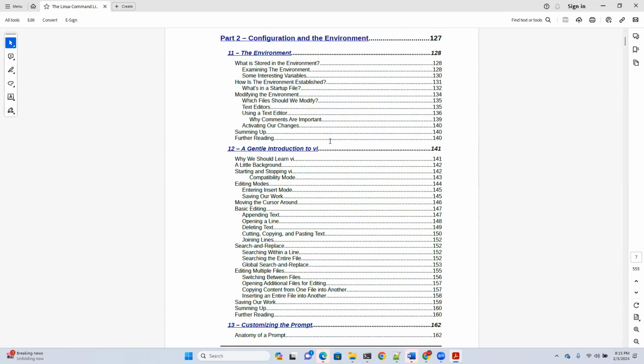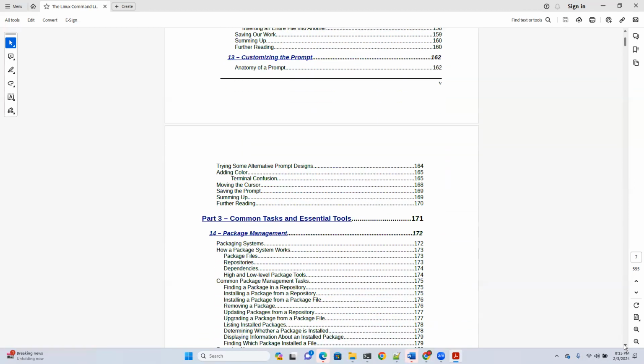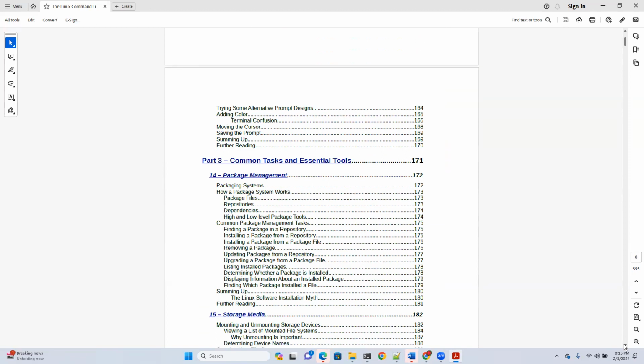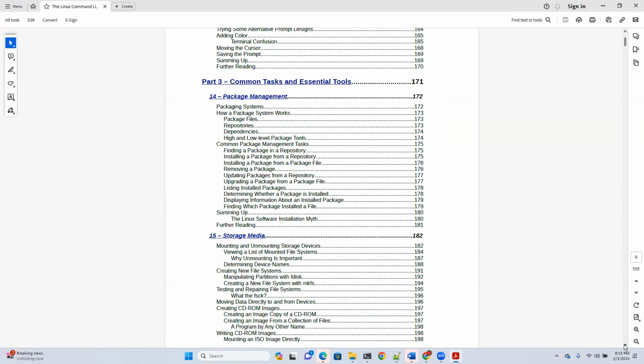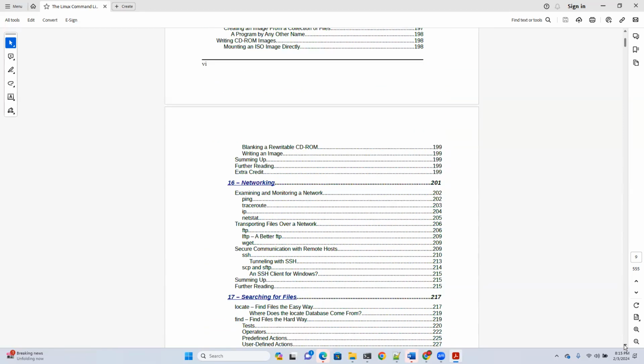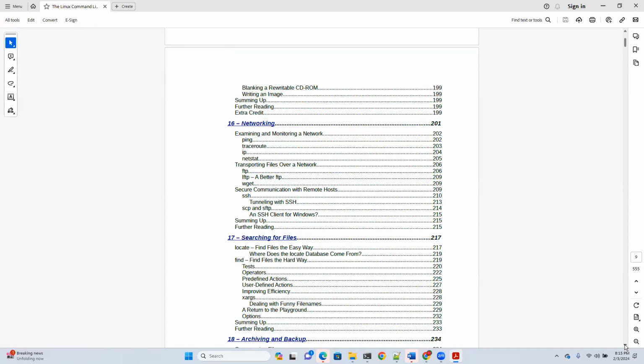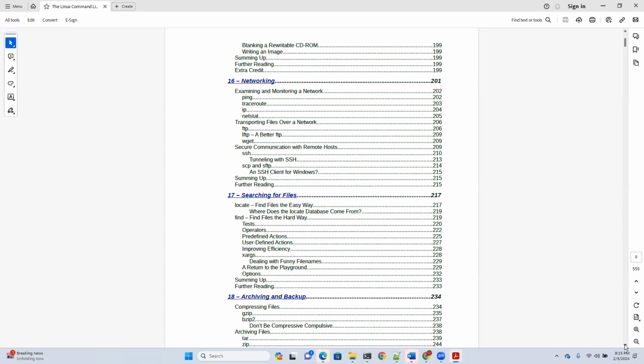So then they have vi, which I told you is a very powerful command. We did nano, but there's a vi command. You guys should go through this. Customizing the prompt, it's okay. And then comes part 3 of this. Package management would be apt-get and all of that. We'll come back to that. Storage media, we'll come back to it. Networking, we'll come to it when we talk about AWS and stuff like that.